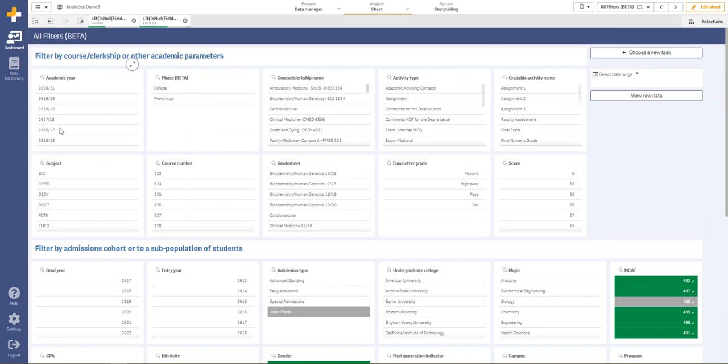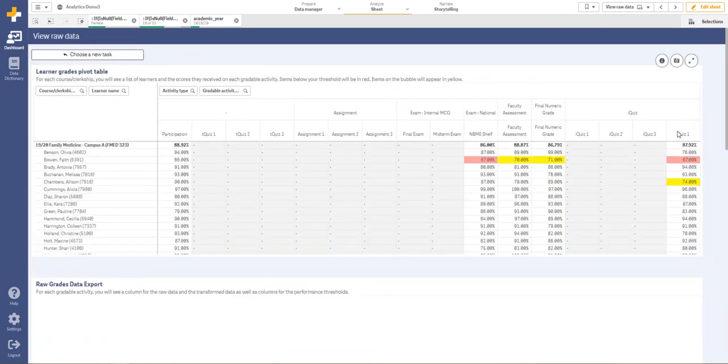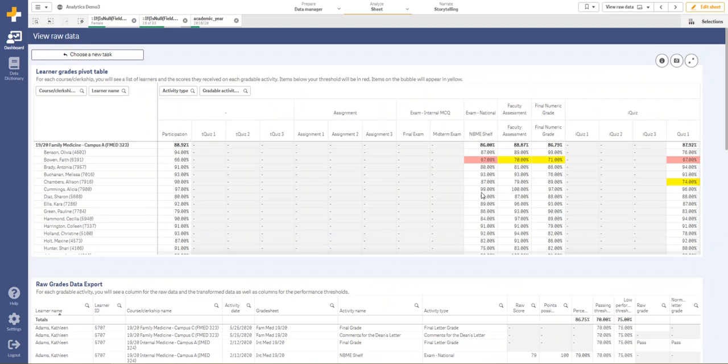And if I want to look at a particular academic year, I can choose that academic year. And then I can view the raw data for that scenario. And as you can see, this is a very powerful tool that will enable you to drill in and slice and dice the data however you need to.